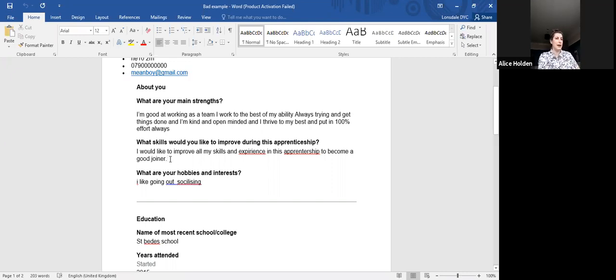And then the second part of that answer, to become a good joiner. Well, we've already established this role is a manufacturing role with a sports fashion company. So clearly this candidate has previously applied for a joinery apprenticeship and forgotten to change that answer. So make sure that all your answers are relevant to the role that you're currently applying for. And again, in the hobbies and interests answer, there's just a couple more spelling mistakes which could have been avoided by just checking through your application before submitting it.